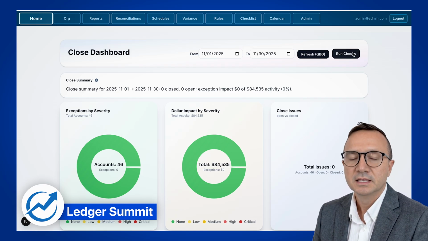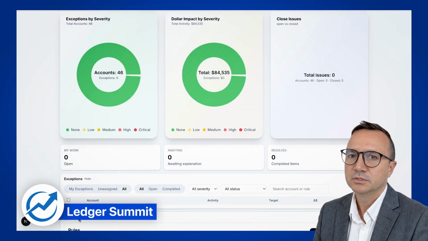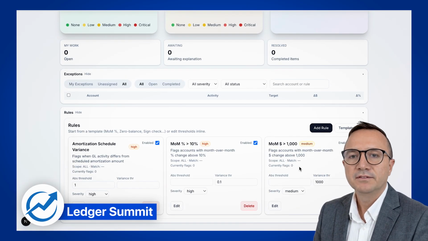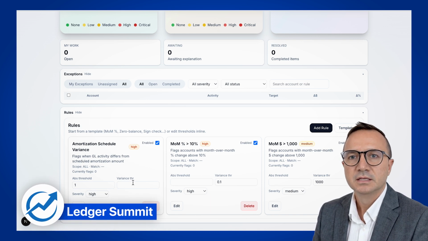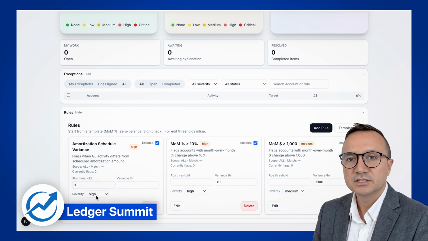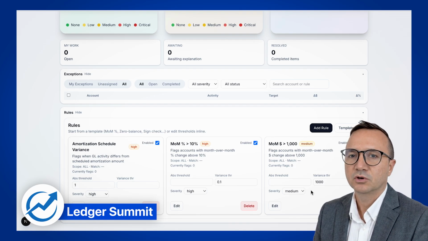Then you run checks, and those checks are a set of rules. I have 3 rules here. I have an amortization schedule variance, where I'm looking at amortization schedules available in the system by account to see if there are any variances. Then I look at month-over-month variance, more than 10%, and changes greater than 1,000. I assign severity to each of these rules, like high or medium, and then I click Run Checks.